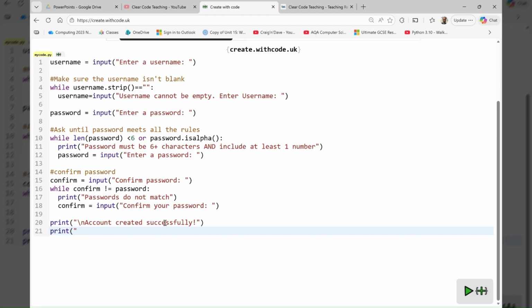And then I'm going to print out and enter a profile summary and a few more dashes. This just makes it look a little bit more realistic.